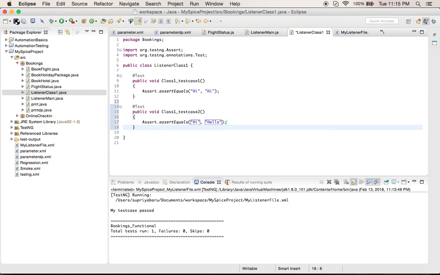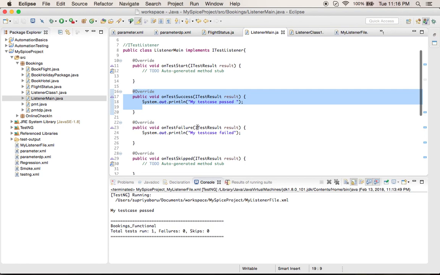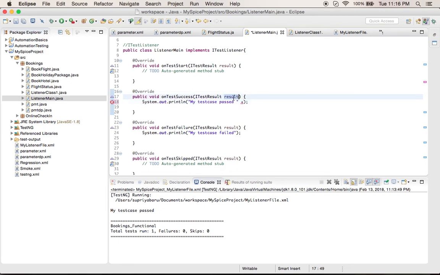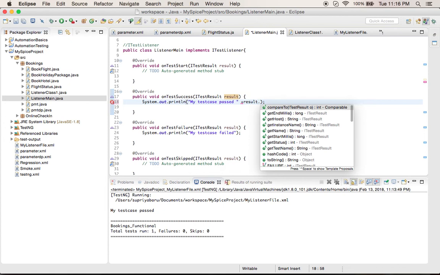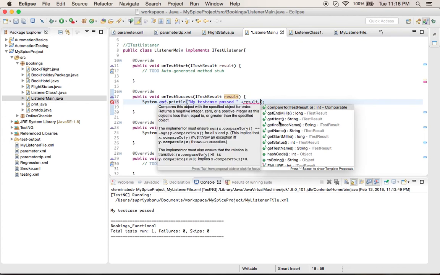So we know that the first test case is passed and the second test case is failed. So in this case, when you have two test cases, and when you want more information about your test case from your listeners class, what you can do is just append this with your test. So in this case, you know that your test case passed, and you also want to get the test case name. So for that, you just have to say this result is the object which captures all the properties of the result. So just use this object name result dot, it gives all the supporting methods of this particular object.